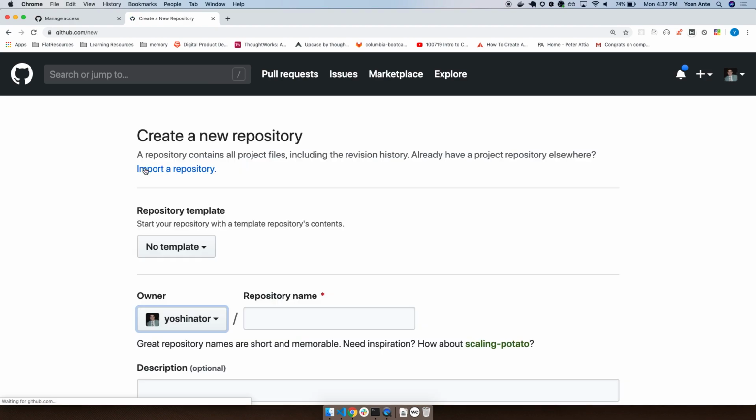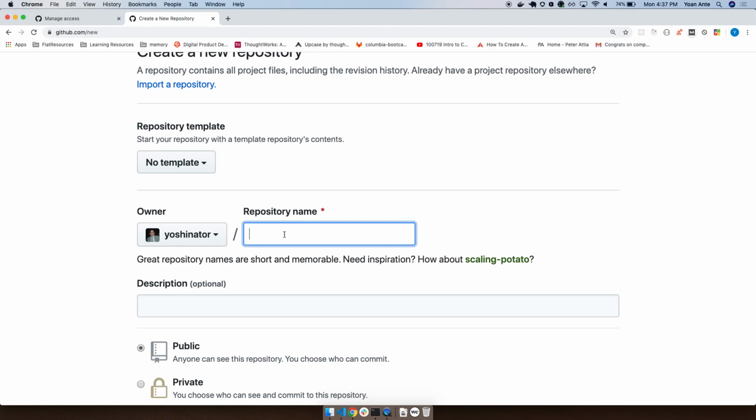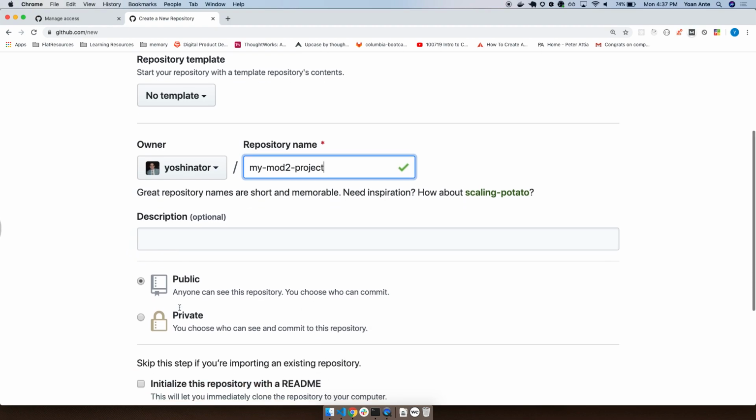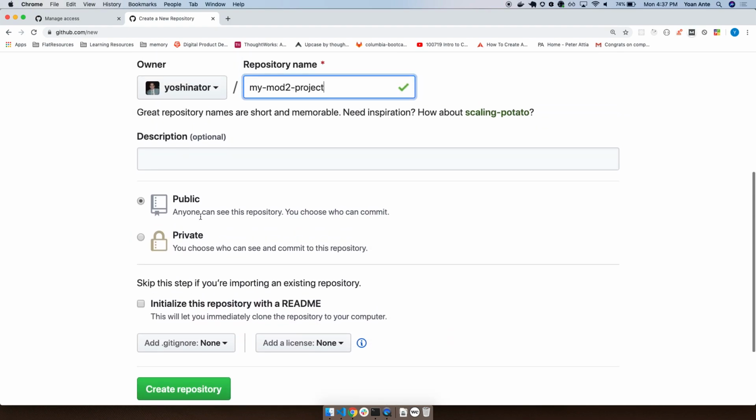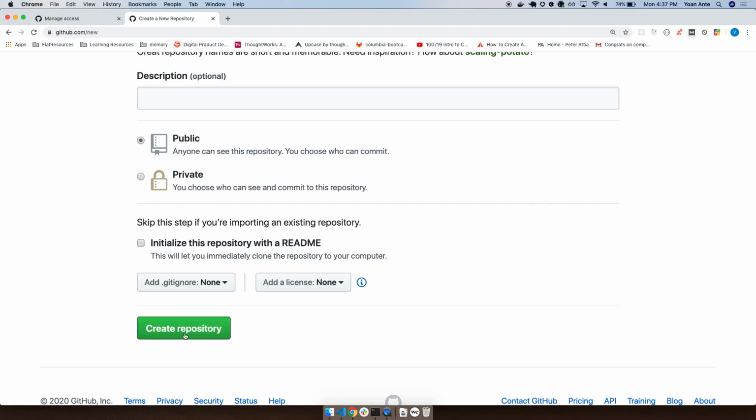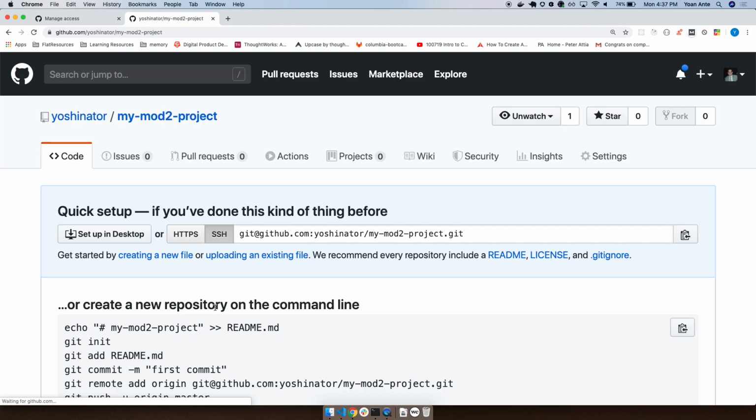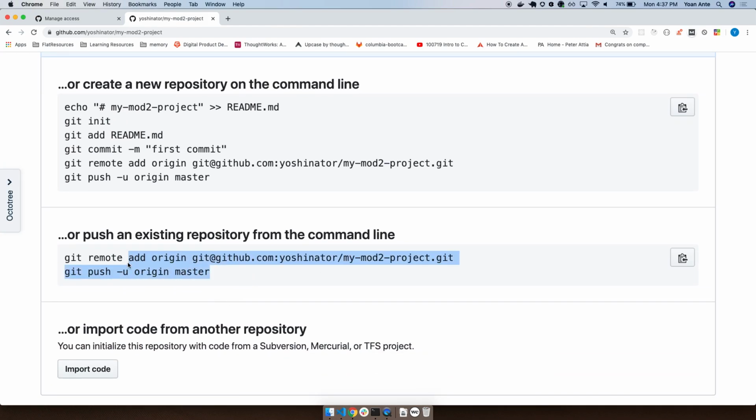So you hit the new button, you create a new repository name, my mod2 project. You guys can name it whatever you want. You could actually give it your project name. Then at the bottom, you click create repository. Okay, and then you just paste this into your terminal. You don't have to have the program running, you just have to be in the directory of your project.